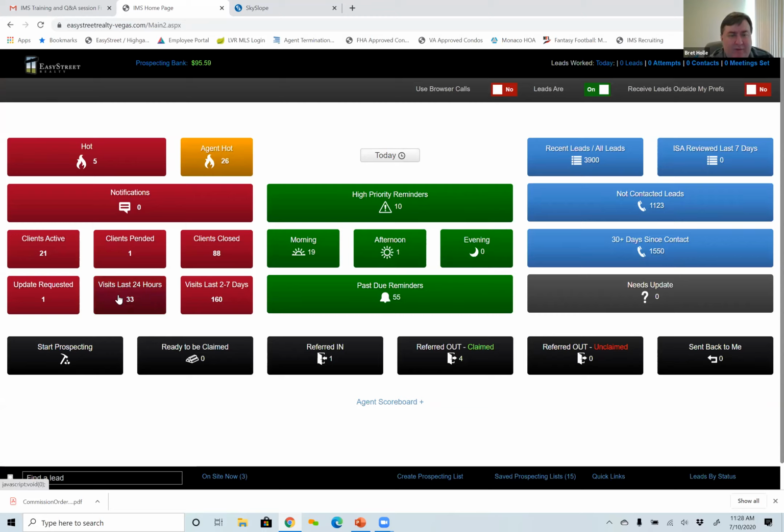Down here, visits in the last 24 hours. So 33 of the clients in this agent's database have been on the website clicking on properties in the last 24 hours. So this is another way, after he's dealt with his agent hot lists and his hot list, if he has some extra time for prospecting, these are people that were recently on the website. He can go ahead and maybe call them, right? In the last 7 days, 160 clients have been on the website. So another potential prospecting list.